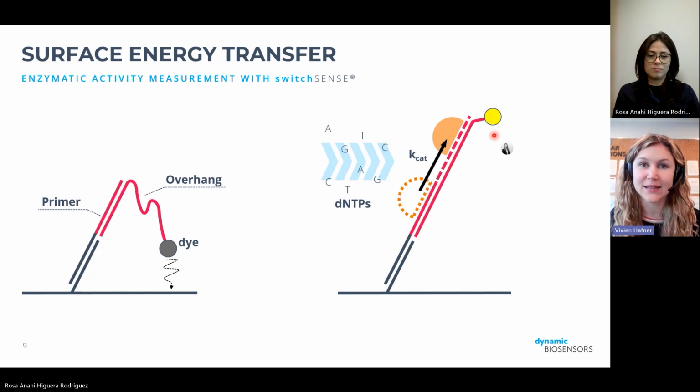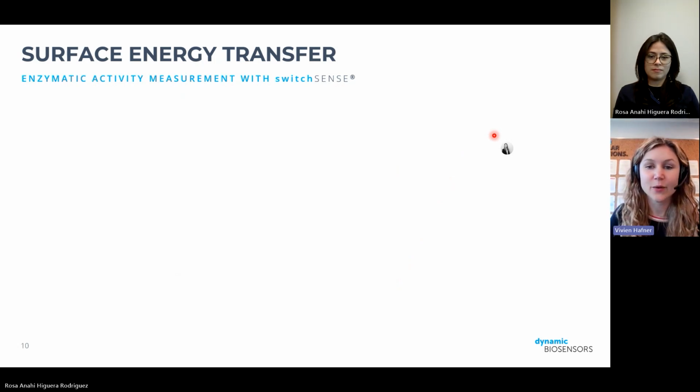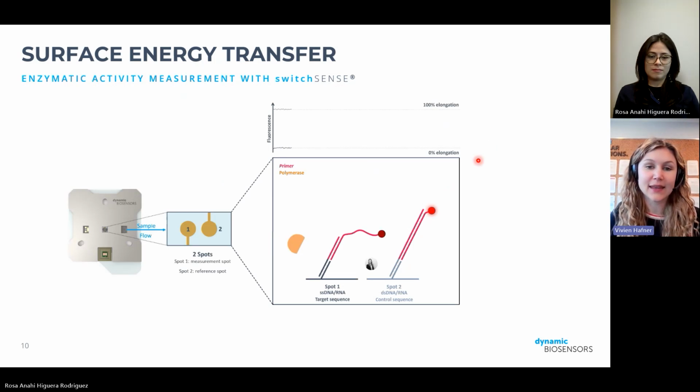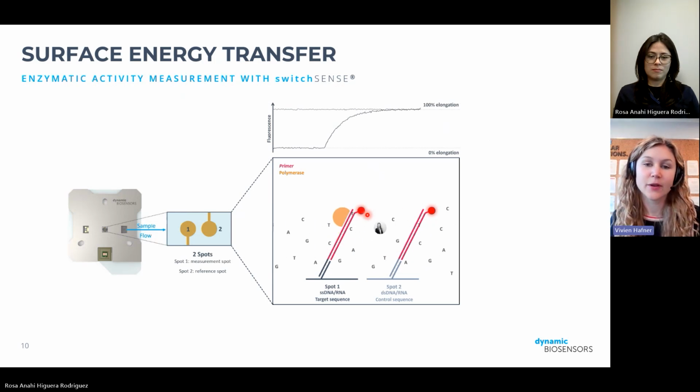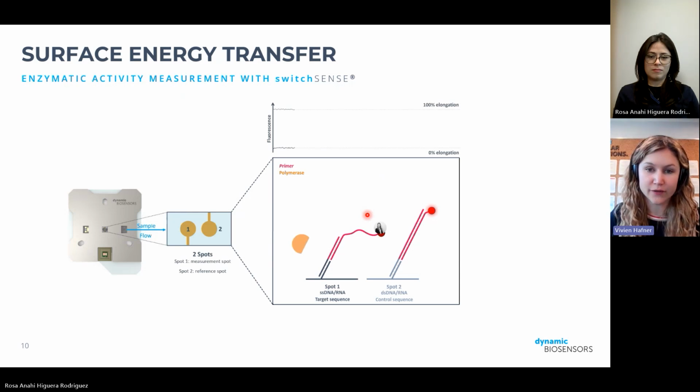So now we can put all these things together again and have a second look at the video I quickly showed you at the beginning of the talk. So we can see that the enzyme comes in, binds to the primer, we add the nucleotides, and then the complementary strand is synthesized, and the dye is increasingly coming away from the quenching surface. And we see this as an increase in the fluorescence signal as the dye is increasingly away from the surface.